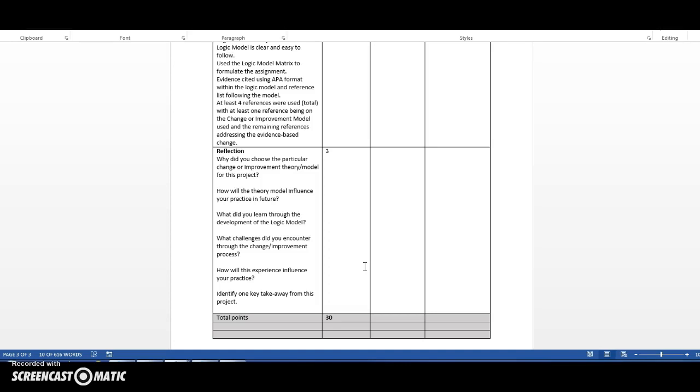I do want to highlight that your presentation will also be based on some of the information that you're gaining through the logic model, so just keep that in mind. You need to refer back to your logic model when you're pulling information forward for your presentation, such as what's out there in the evidence about your change or improvement, those types of things.